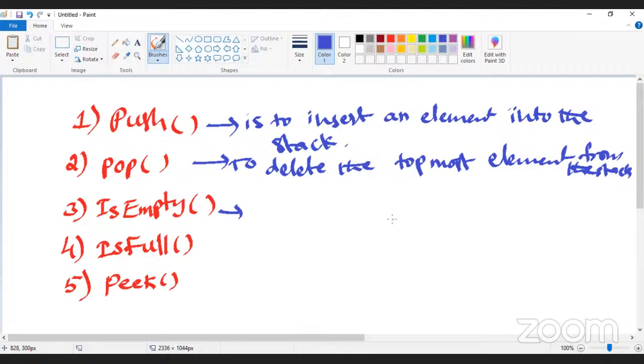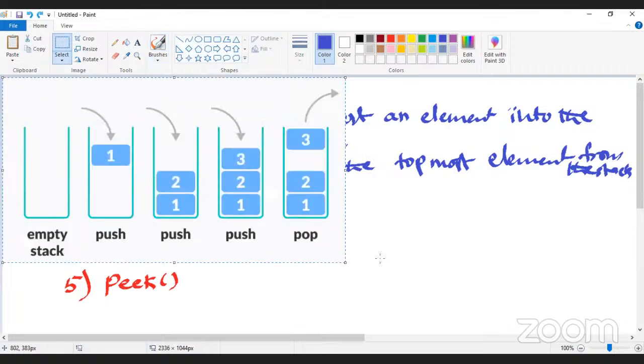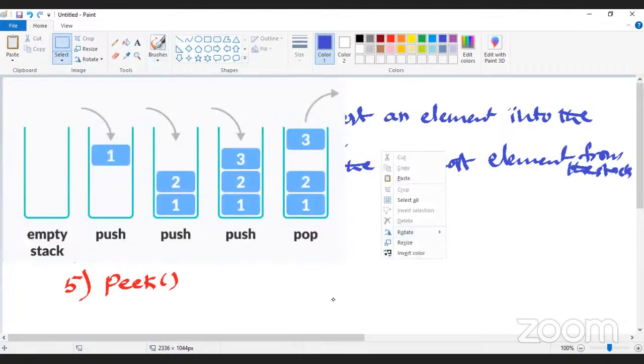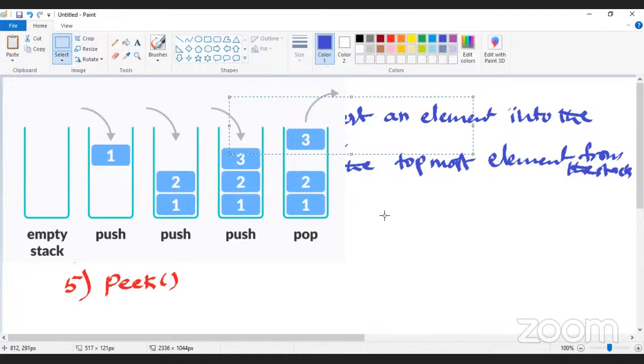Let me clarify with an example. We'll take this one. Can you see this picture here, friends? Yes, sir. What is the first one here? Empty stack. You ignore the remaining images. Keep in mind only the empty stack. Can you pop any element from this empty stack? No, sir.